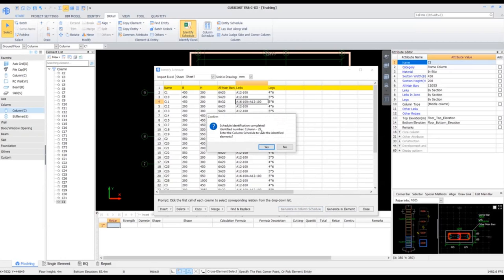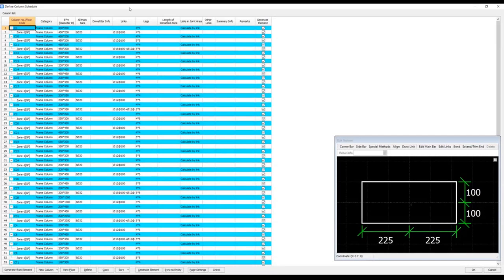So yung nakita niyo po, no? There are 29 columns identified. Press OK. Press yes. May lalabas po na column schedule.